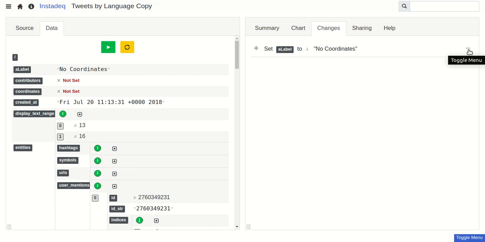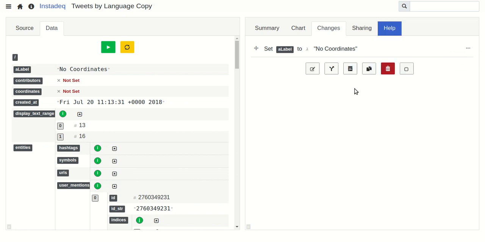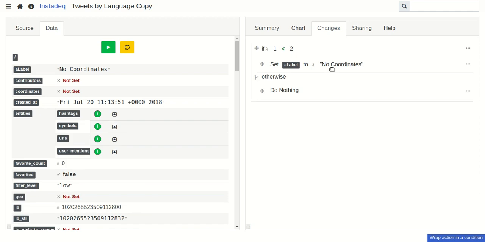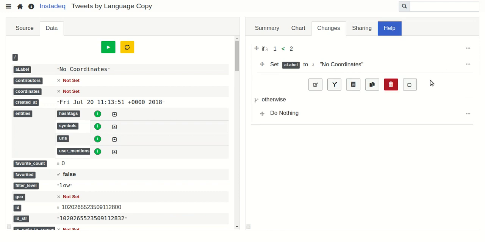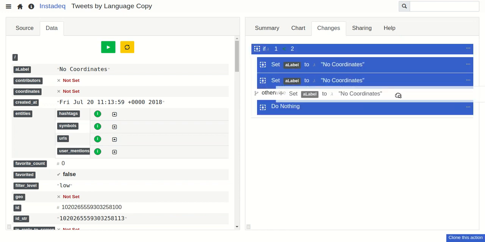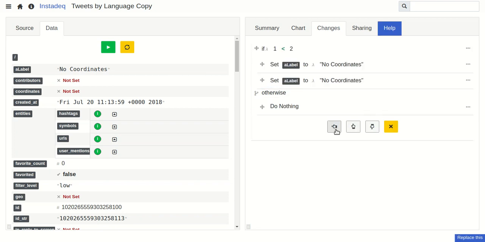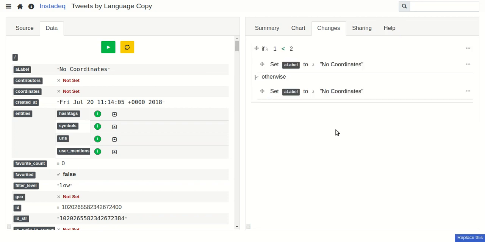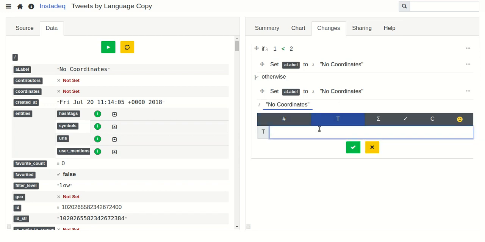So we will toggle the action menu and select wrap action in condition. And we need a value for when the condition doesn't hold, so we will expand again and select clone this action. We will drag and drop it to the otherwise branch and select replace action, and we will double click on the no coordinates value and edit it to has coordinates.